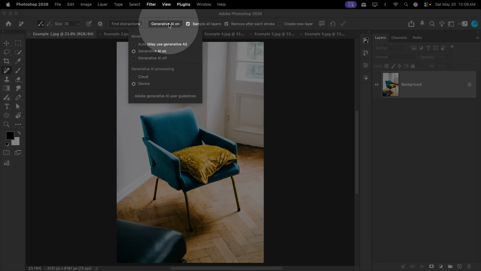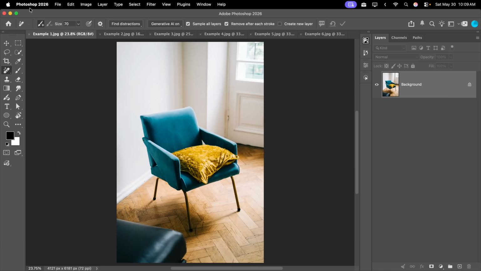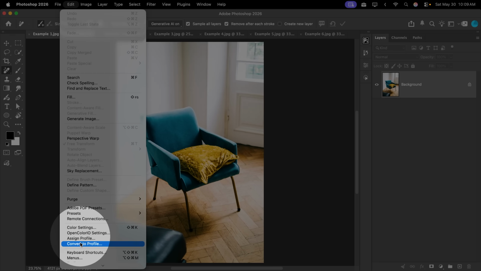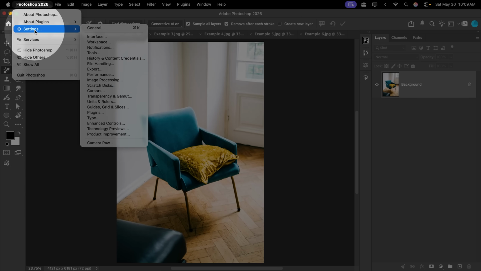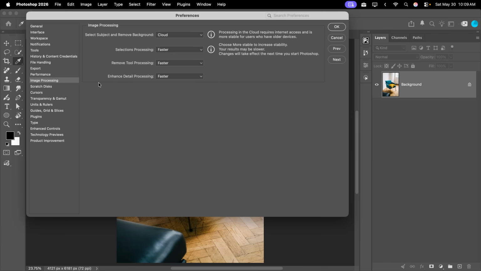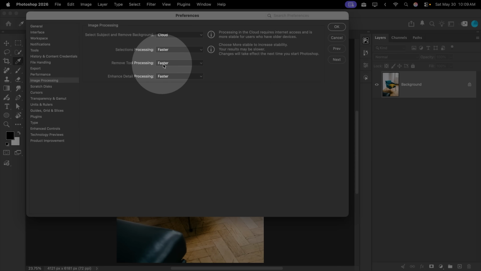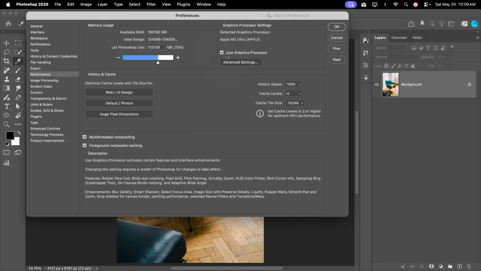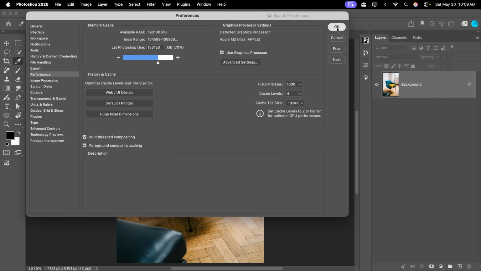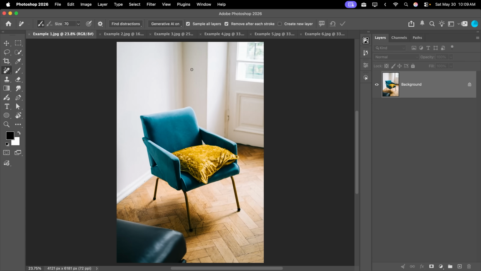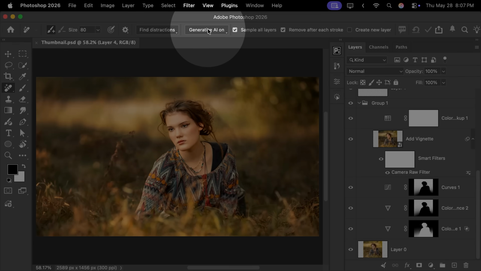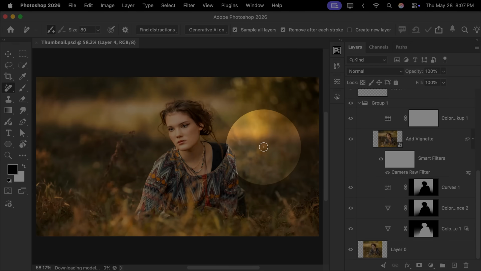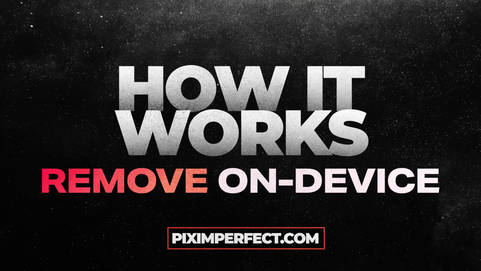Even if you do meet all of those requirements and it's still grayed out, just go to Photoshop, Settings on a Mac, Edit, Preferences on Windows. It would be somewhere there. Inside of that, go to Image Processing. Just make sure Remove Tool Processing is set to faster. And then inside of Performance, turn on Use Graphics Processor. Hit OK. Restart Photoshop to absolutely make sure those settings are in place. And then when you apply it for the first time, it will prompt you to download the model, which should be somewhere around 4 to 5 GB. Once it's done, you're good to go.